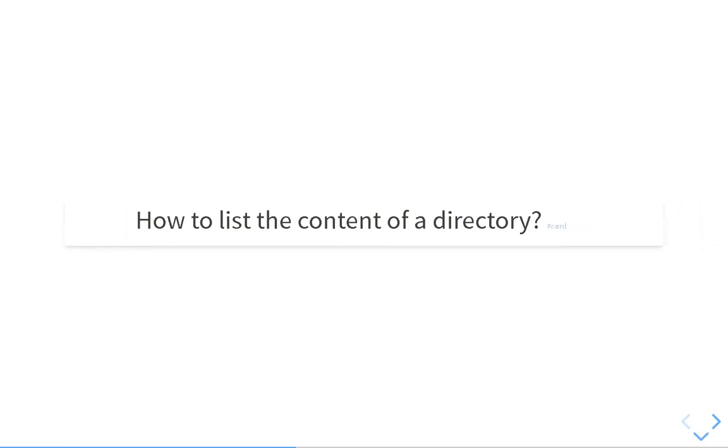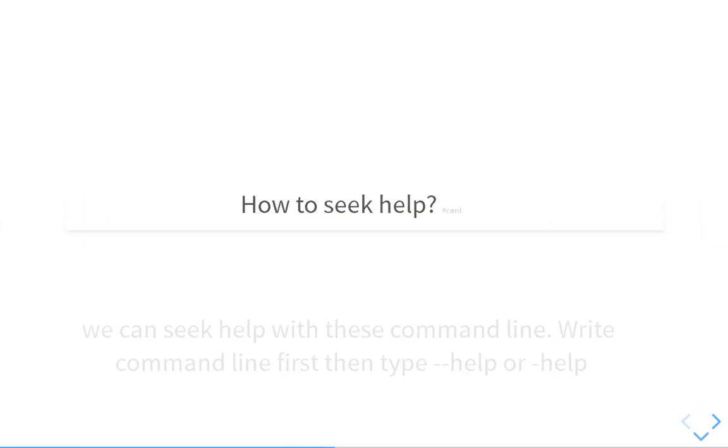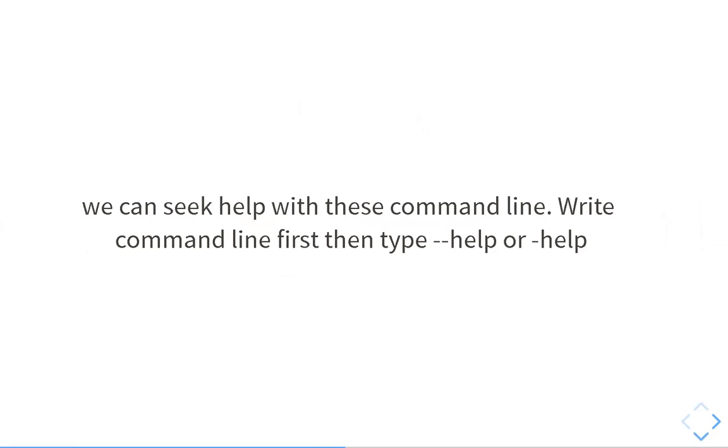All right, and how to list the contents of a directory? Well, simple. ls will list basically the contents of the folder. And ls -al will show you hidden files inside that directory. And also how can we seek help? We can use --help or -h. I don't think we can use -help, that was my mistake. It should be --help, which makes more sense, right?